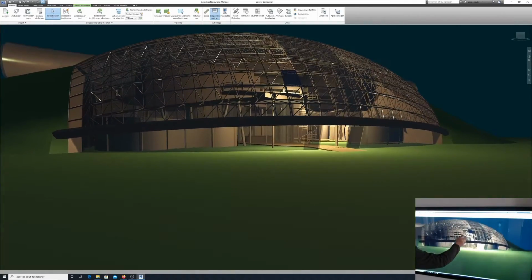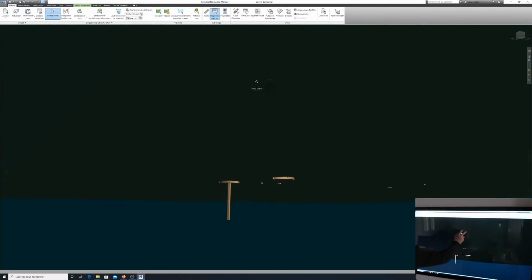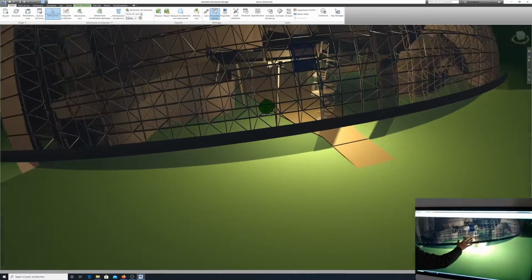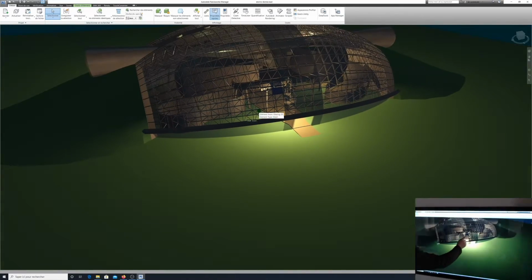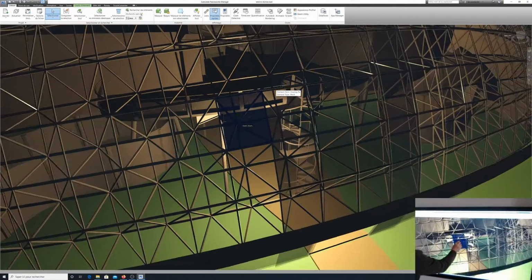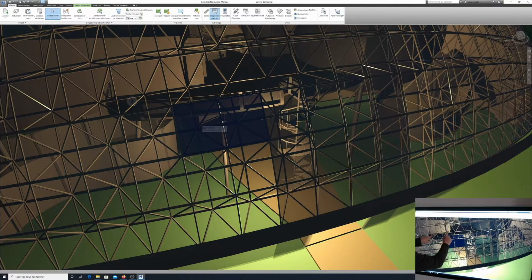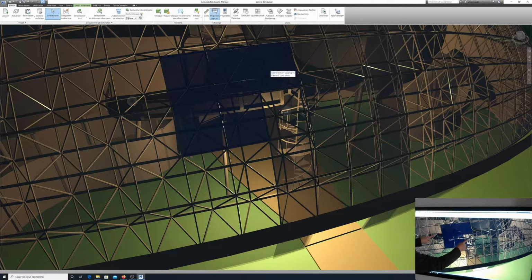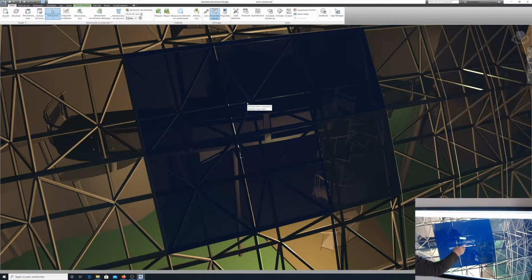So here, tap to select, you can then move your objects, rotate them, zoom in and out, zoom directly on an object you have selected. You can also select multiple objects and zoom on the entire selection.